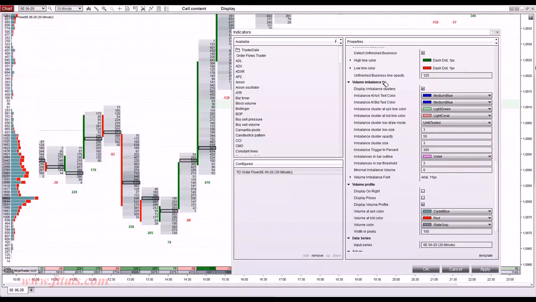Now we talked about the volume imbalance. In here you can just change the color of the text of the imbalance. Currently it's set for blue, and you can also choose the color of the highlight. This is the light green in here. If there is a setting imbalance, it will be in this light color, so you can change that too.